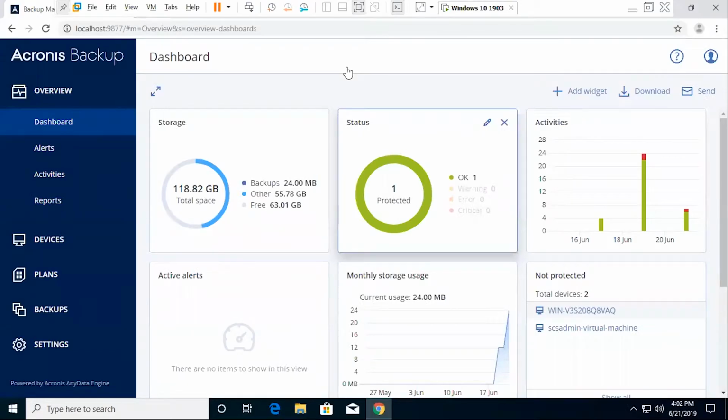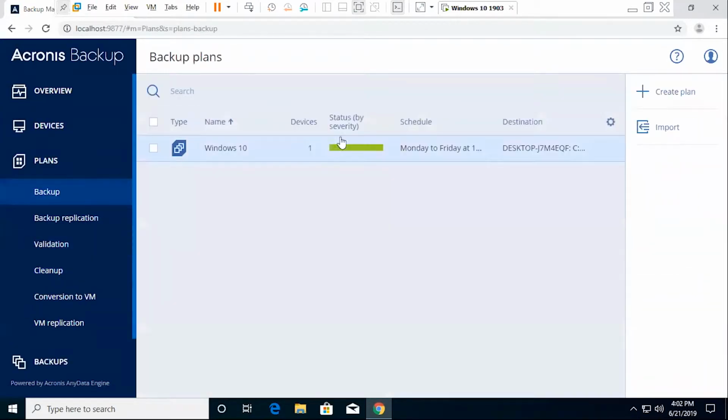In this video, we're going to go over creating a backup plan within Acronis Backup 12.5. So as you can see here, we're in our management console. We're going to navigate over to Plans, Backup.